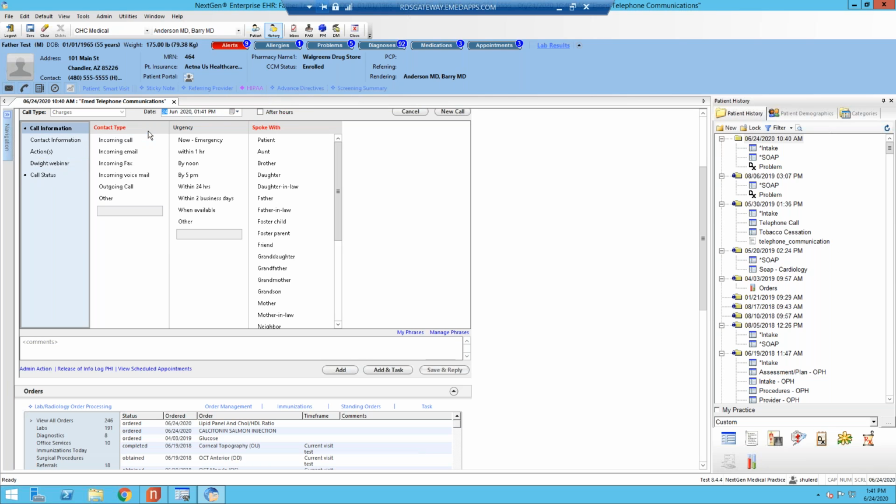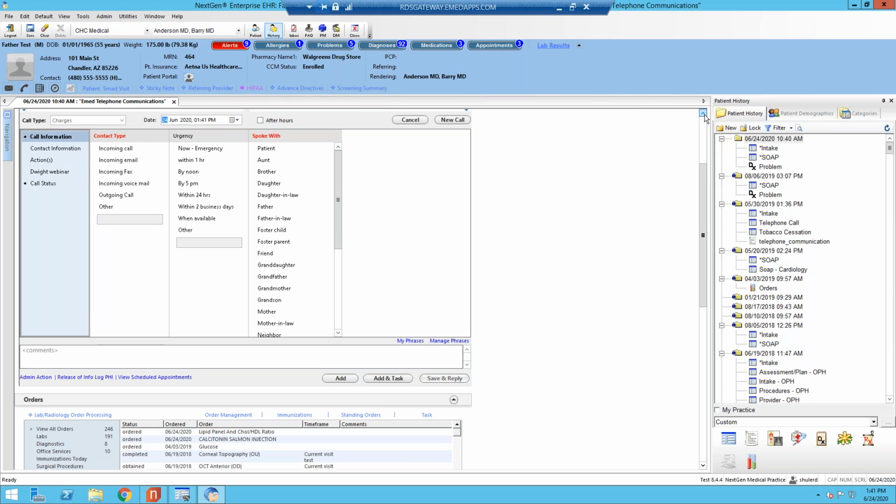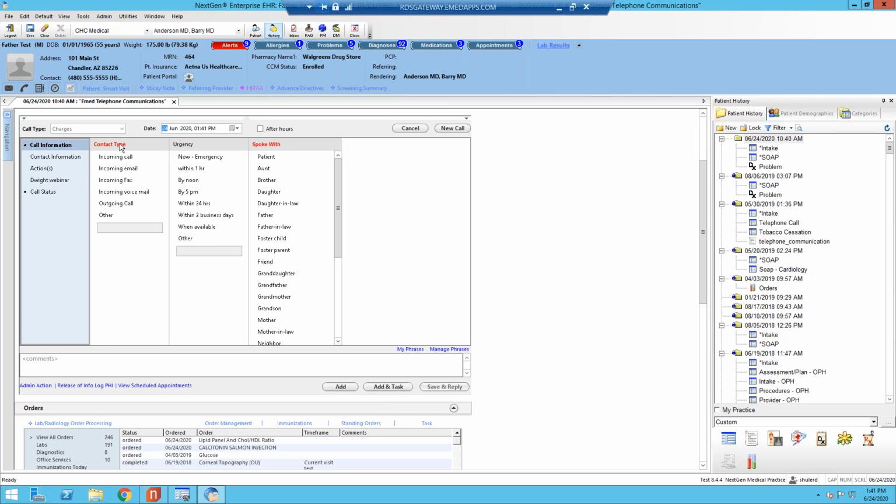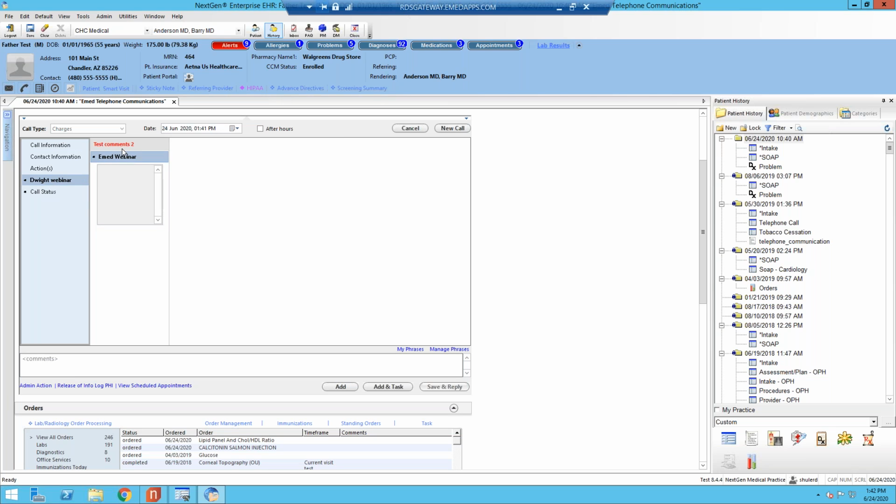Now, remember what I was telling you earlier, that the red items mean that you have to answer the question. So if you go to complete this under call status, you will not be able to do that. It's going to come back and say, sorry, you need to complete this information. But I want to show you what a unique entry looks like. So I labeled this so it would show up and be easy for you to see. So we choose Dwight's webinar, and then I just chose test comments 2, which obviously you would just label comments. And I actually put a second label in here.